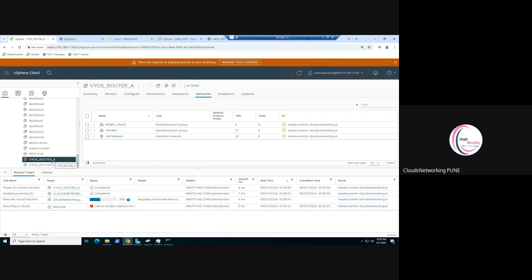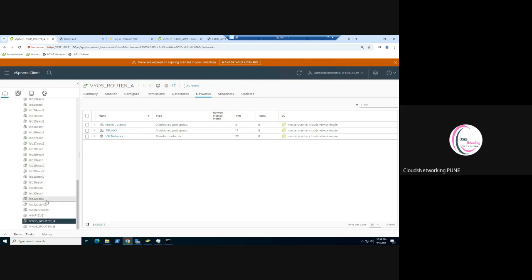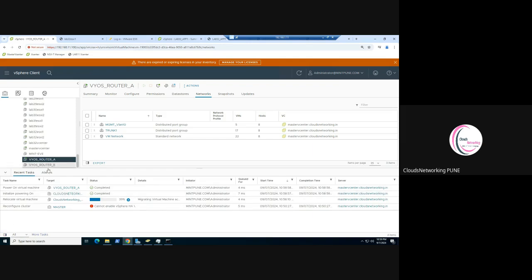ये मेरा राउटर है, सिस्को टाइप में वियोस का राउटर आता है. तो कल को आप जब लैब पूरा डेवलप करोगे देन यू हैव टू गो अहेड एंड कनेक्ट देयर. ओके. ये 39% क्या टाइम ले रहा है.